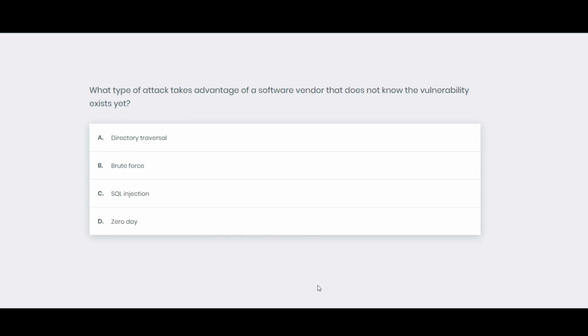What type of attack takes advantage of a software vendor that does not know the vulnerability exists yet? This is an easy question. This is the main word here. I think let's go for, not brute force, SQL injection, or directory traversal. The answer here is zero day.